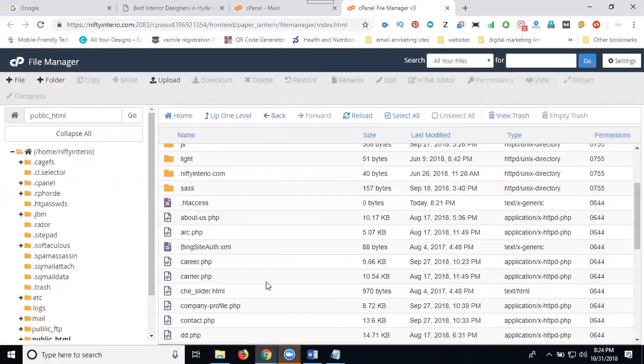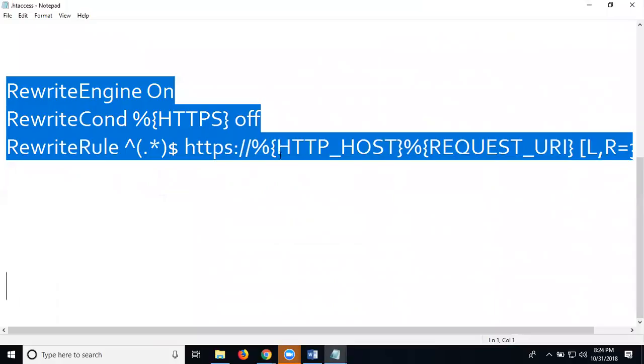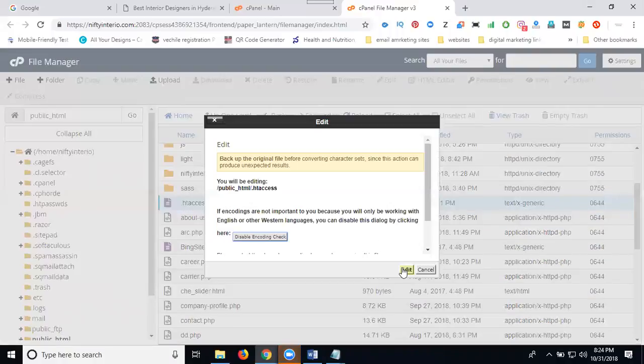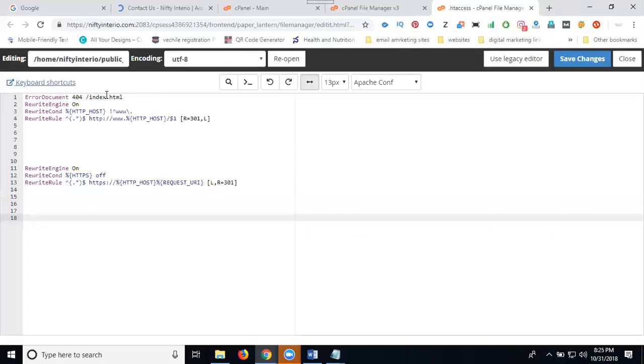The file was created. After that, enter the two codes: Control A, Control C, and paste into the .htaccess file. Edit the file, open your file, paste it. One is the 404 error code, the second is the htaccess code. Now, is this a PHP website or HTML? It's totally PHP, so we set the extension to PHP. Now click Save.